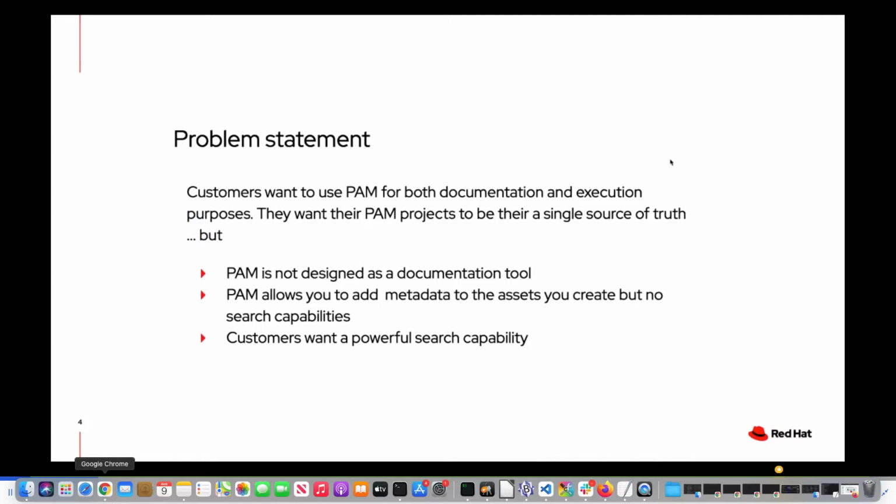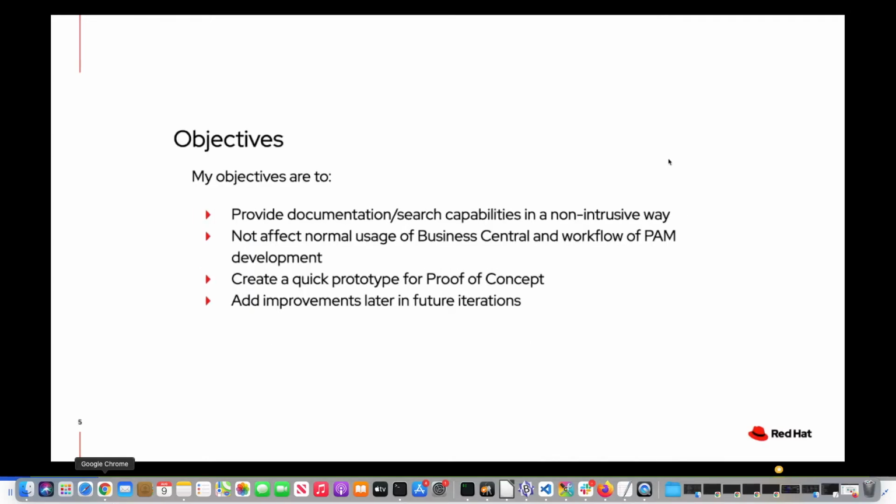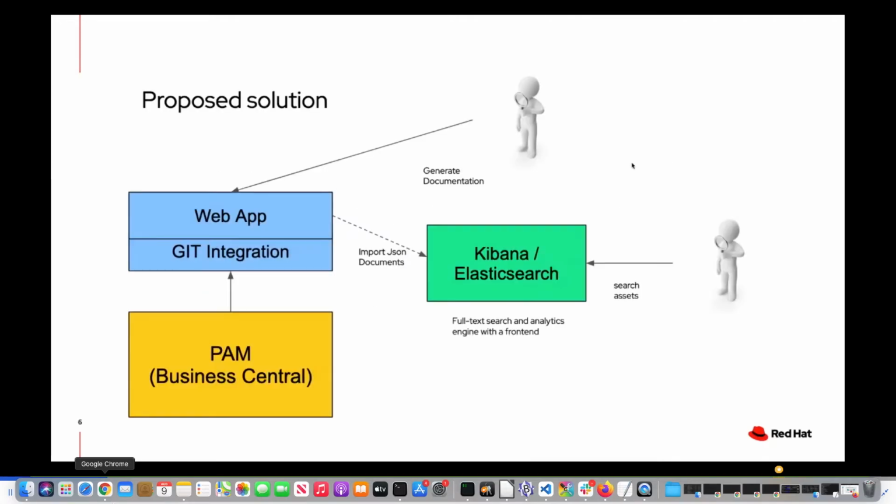And my objectives are, first of all, I want to provide the documentation search capability in a non-intrusive way to PAM, meaning that I don't need you to actually modify PAM. And the second is I don't want to change in any way how you use Business Central or your development workflow using PAM. So they will stay exactly the same as before. And this is just a quick prototype for proof of concept, and additional improvements will come later in future iterations. And this is how I propose to solve that particular issue.